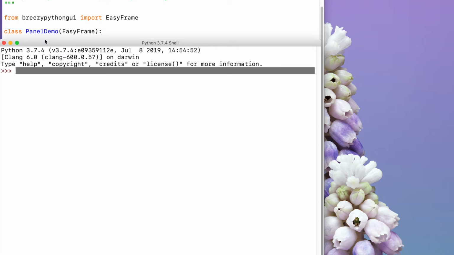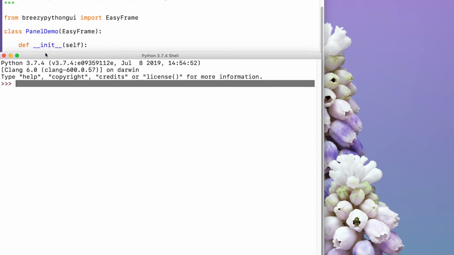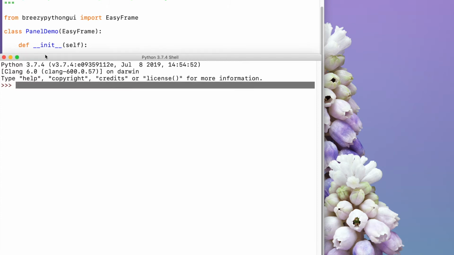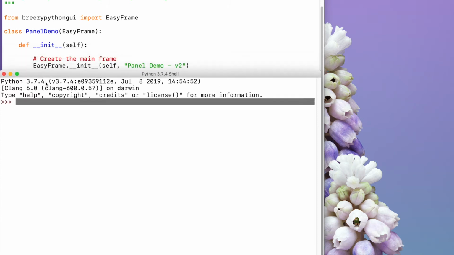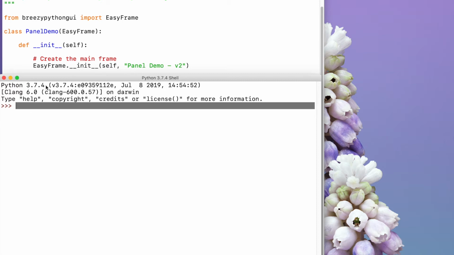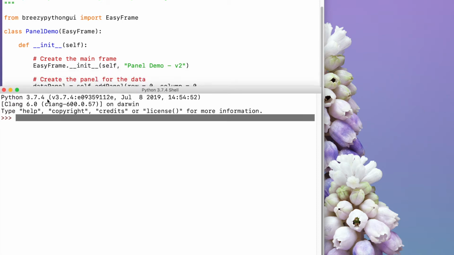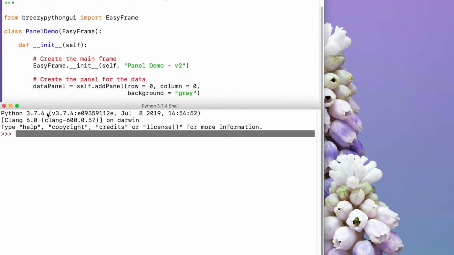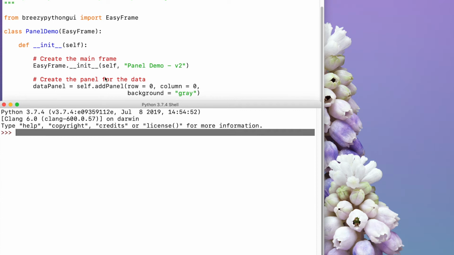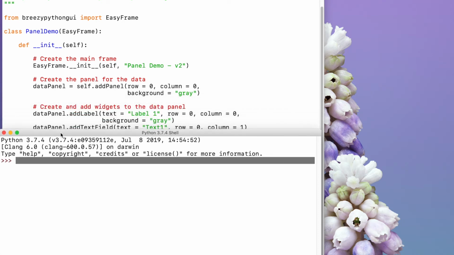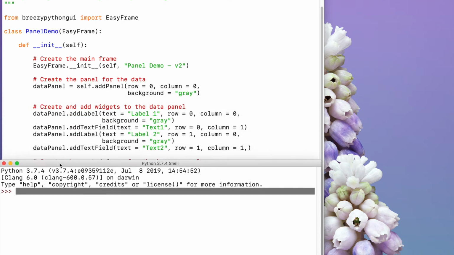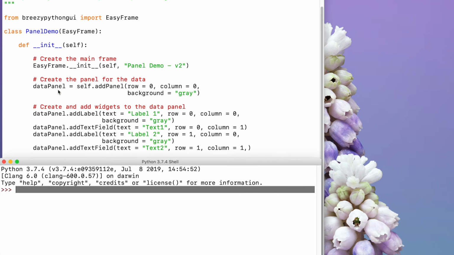Okay, let's add some code to this class. First, we need to set up our init method. This is going to define the initial state of our window. Let's create the main frame. We're going to create a panel for the data. This would be our labels and input text fields. Then we'll add those to that panel that we created.